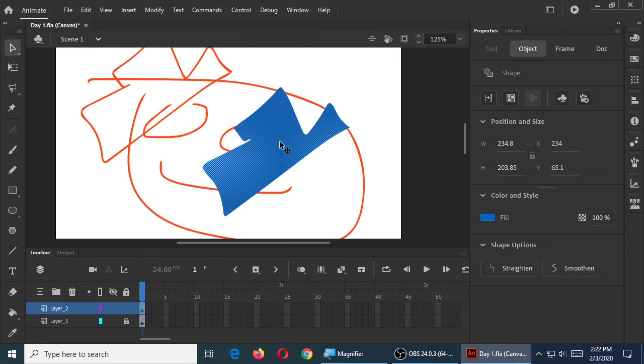So I tried to move the hat, and I only moved the inside color.